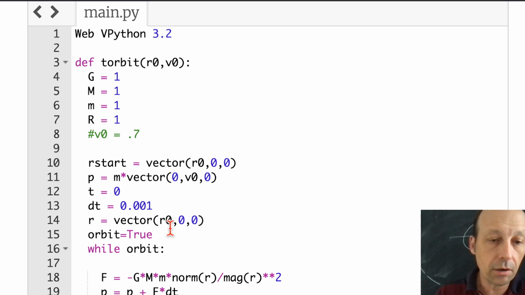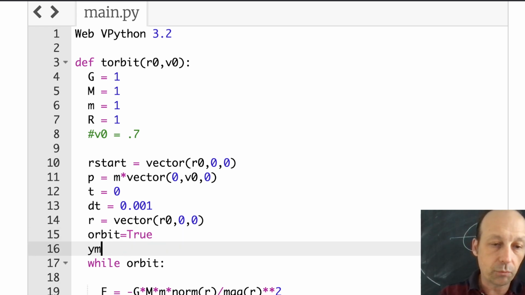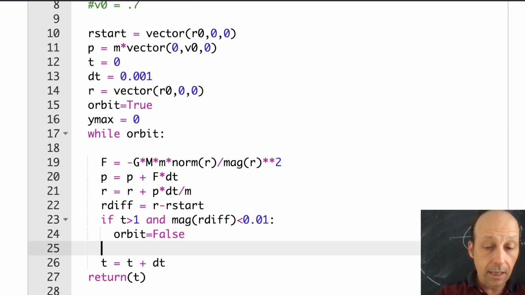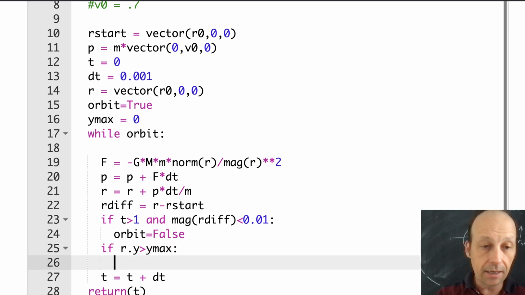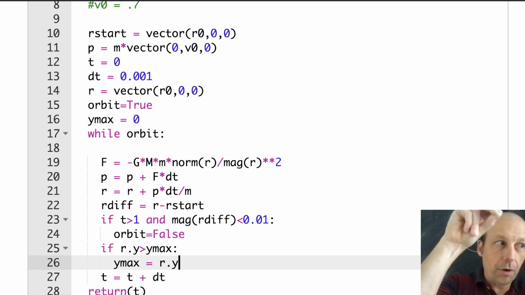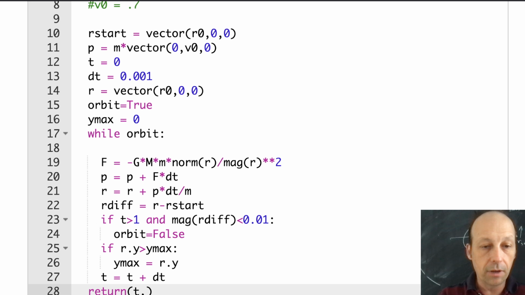So in here, let's also say b max, or y max, I called it y max. Y max is equal to 0. And so then as it orbits, I also want to check if r dot y is greater than y max, then y max equals r dot y. Right? So that just says if my y value is greater than what I already have, then set that to the max. And now I'm going to return both of those things. I'm going to return t and y max.